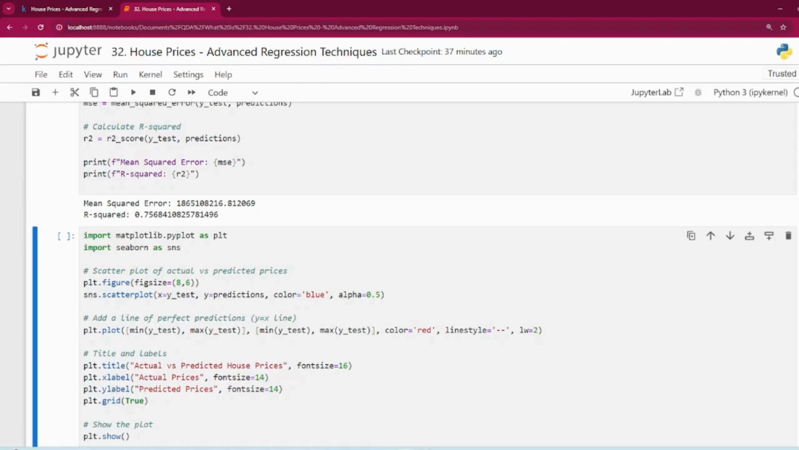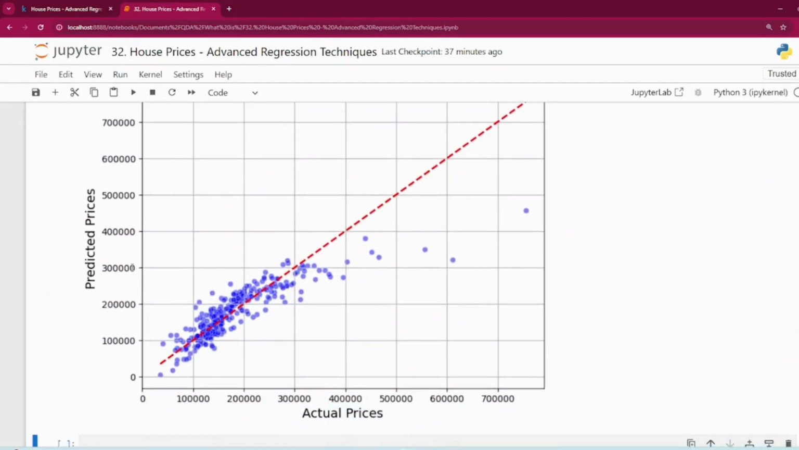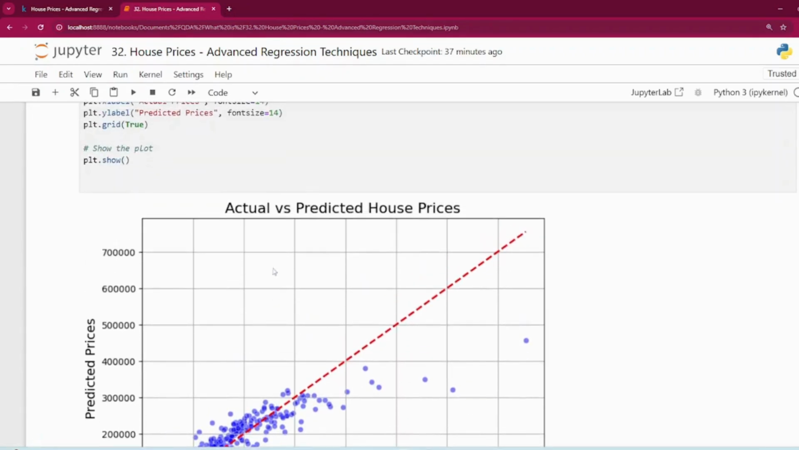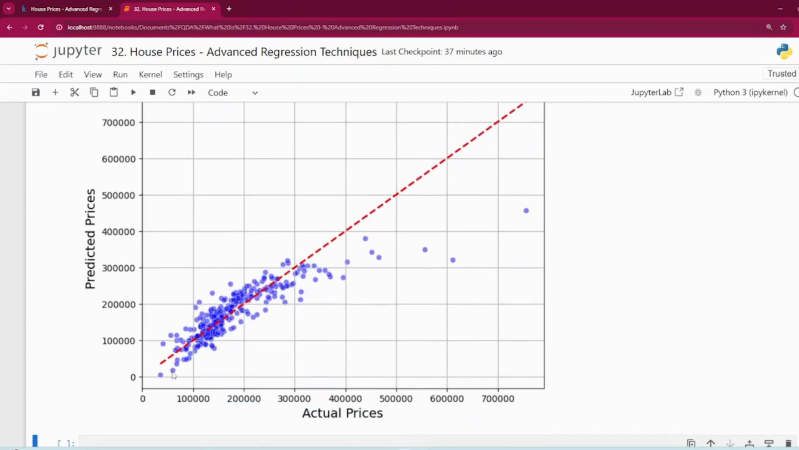And let's visualize how well our model performed by plotting the actual versus predicted house prices. So if I run this, as you can see from this scatter plot, the points are quite close to the diagonal, indicating that our model is making fairly accurate predictions, which is good. So this is the actual versus predicted house prices. The y-axis has the predicted values, and the x-axis has the actual values.